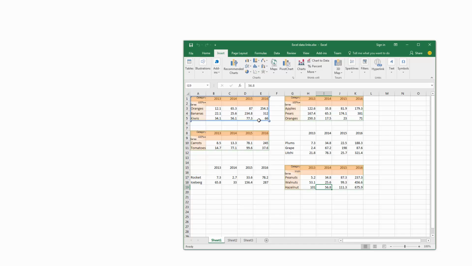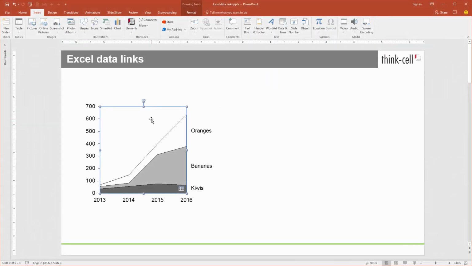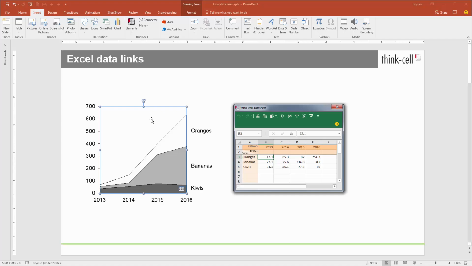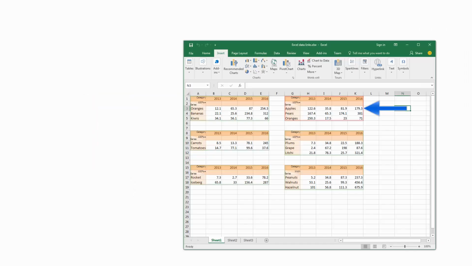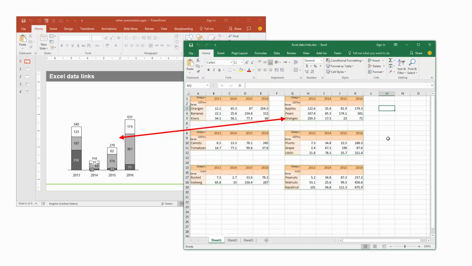When you remove one side of a link, either the data range in Excel or the chart in PowerPoint, the other side does not get deleted with it. Charts in PowerPoint fall back to using their internal data sheets, and linked data ranges in Excel simply remain in place until they are explicitly removed. This is important because there may be other charts in other presentations linking to the same data source.